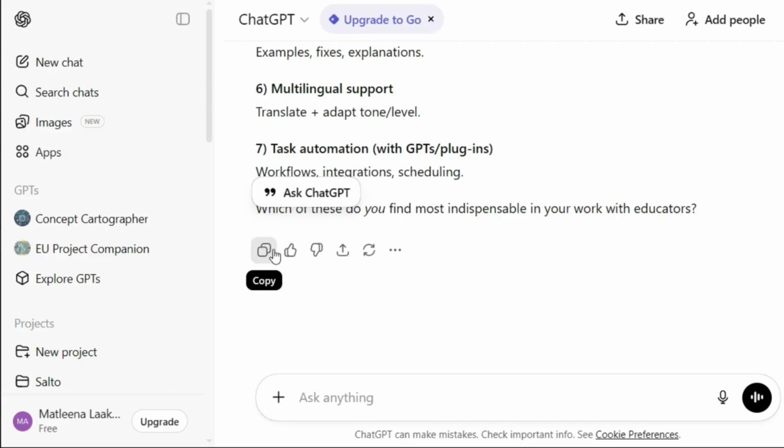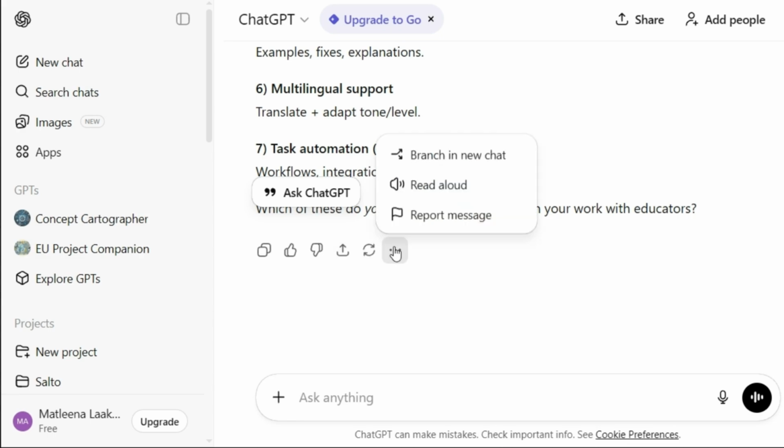But what I wanted to tell you is that here you can copy, you can tell AI that that was a good or bad response. You can share that. You can ask it to try again, and there you have some other options as well.